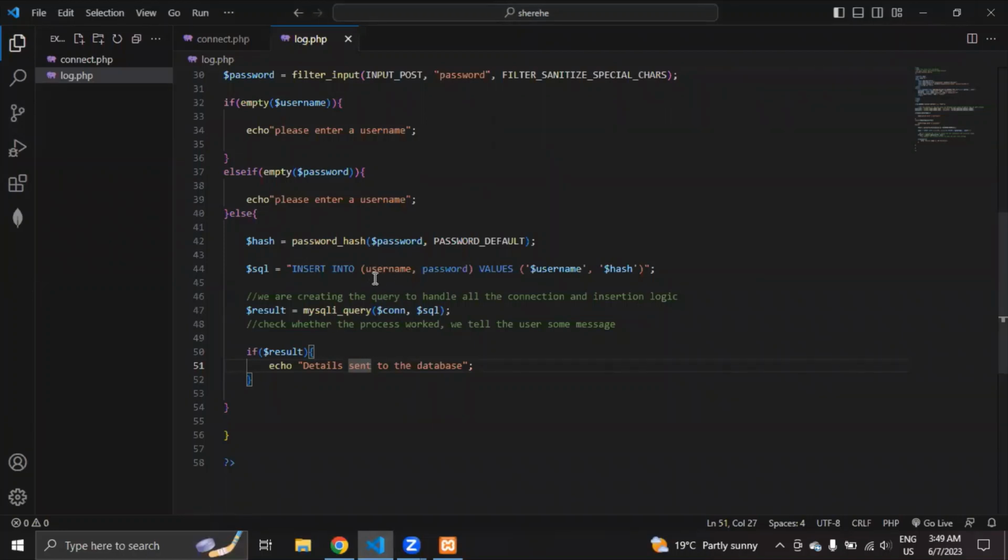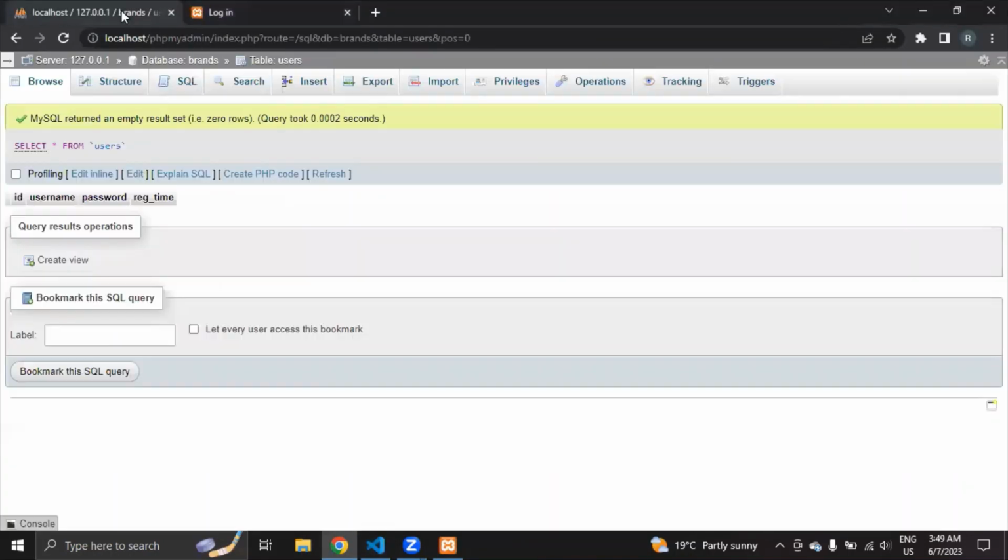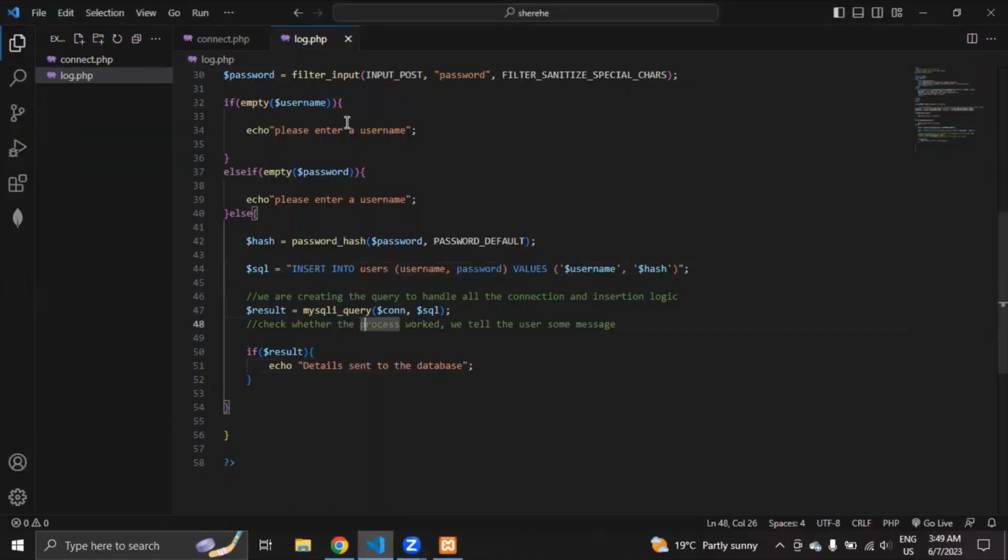So down below here, we're inserting into, what are we inserting into? Supposed to be brands, this is the table name. And supposed to be users. This is the table name. Those are our table names here. Yeah, users. Sorry about that. It's a quick fix. Control S.